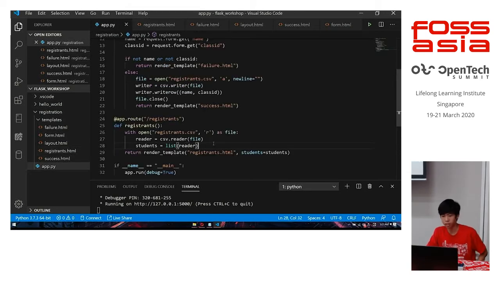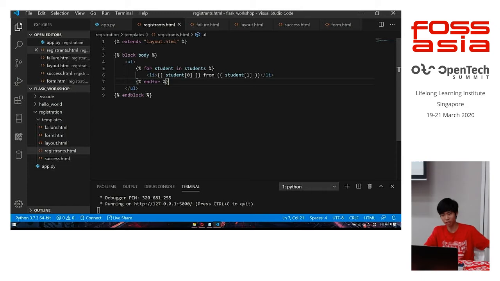It comes in as an array, you know, a list, and the positions start from 0, 1. So actually, the list will have two things inside. Each element in the list will have name and class ID. So for student in students, for each element in the students list, you'll want to access the 0, which is the first one, which is the name, and 1, which is the class ID.